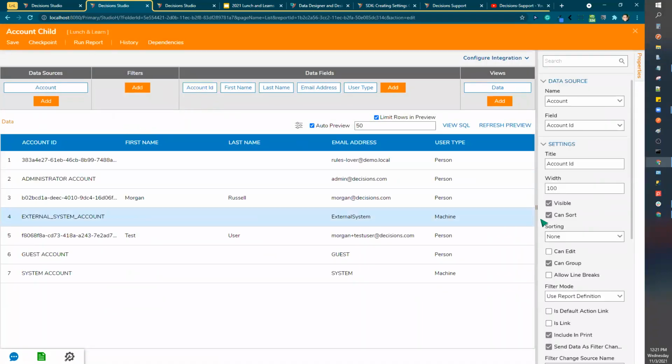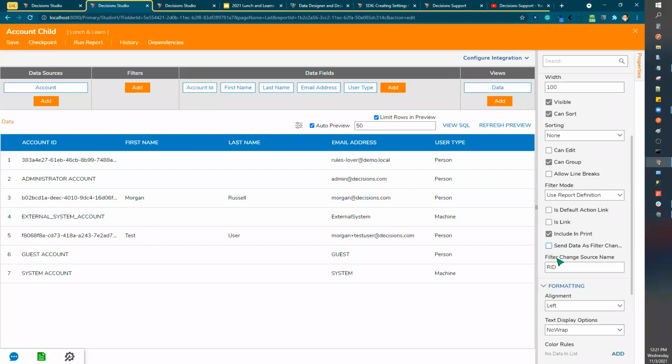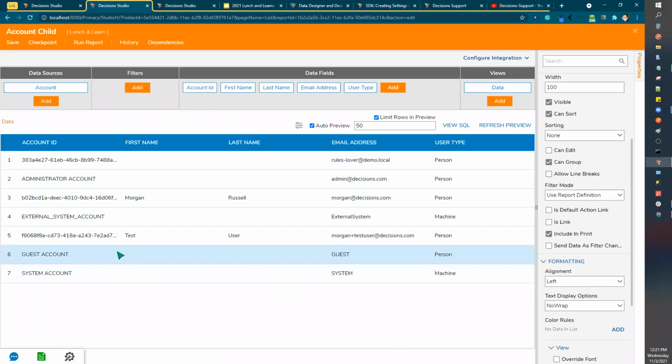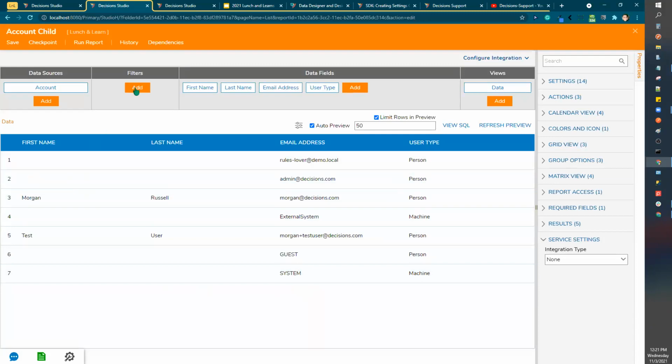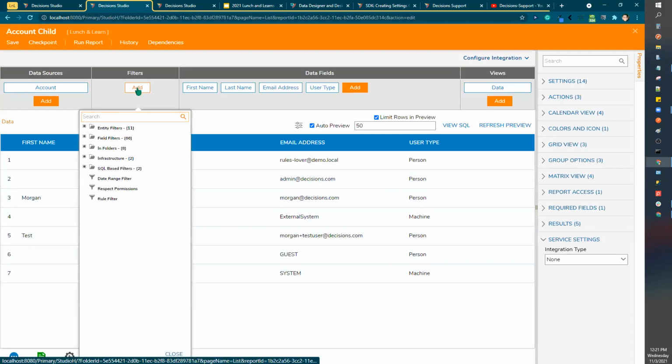So it's going to be receiving. We're going to make sure we uncheck that send data as filter because it's actually going to be receiving the filter here. And just to make it a little easier, I will remove account ID as a field to see, since we don't need to see that. Now you'll add the filter, whatever you're sending, you want to filter by in the second group. It's going to be affected by your use case, but my example would be filtering based off of that ID.